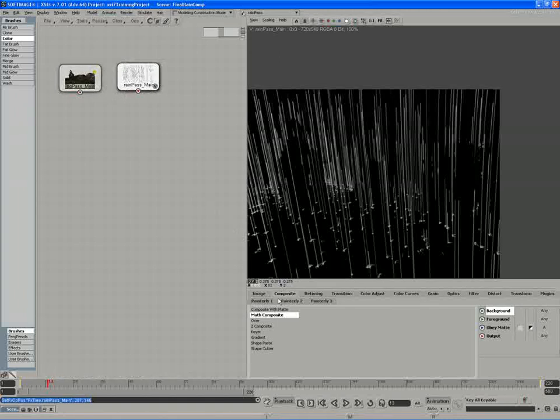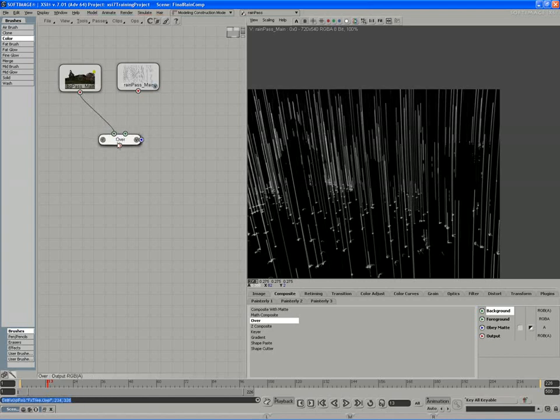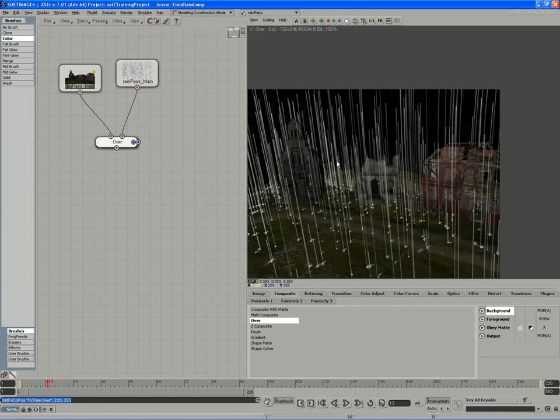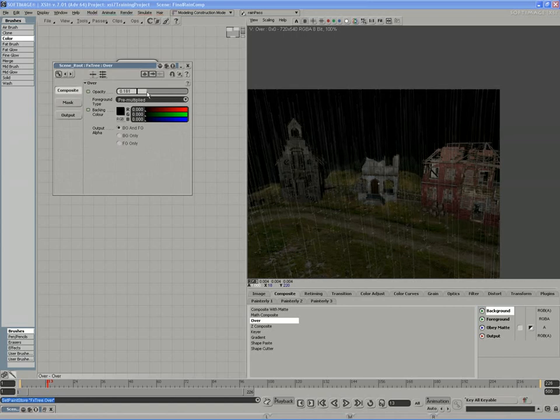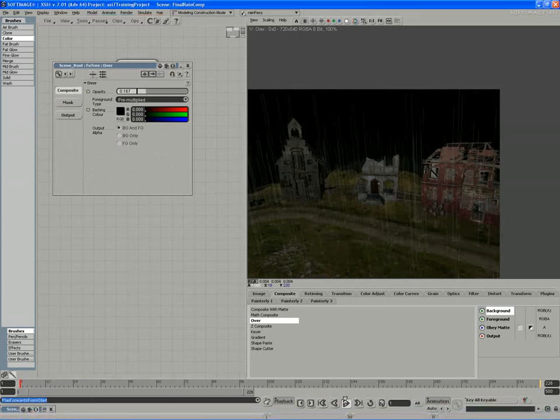If we look down in the composite tools, we're going to middle click and drop our over into the graph and use the background output image as the background of our over and the rain pass output as the foreground of our over. So we get our rain effect looking something like this. Now the whole idea would obviously be to fade the opacity of the foreground layer over the background, so you can get the sense of rain rather than a thick solid.